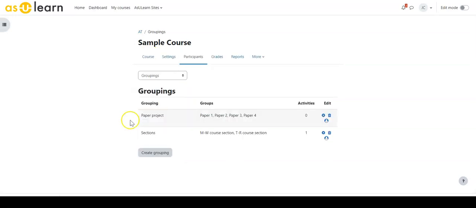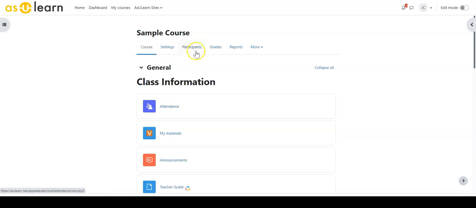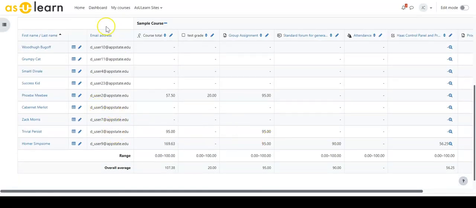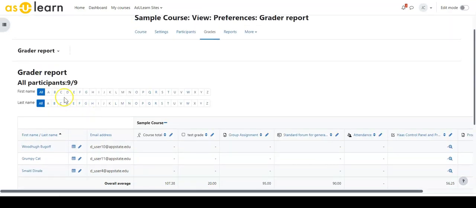Under groupings, I've created a grouping called sections, and I've added those two groups. So if I use the grouping sections, then it ignores the membership in any other group and only looks at these two groups. With that said, if I go under grades, I get everybody in the class, and so there's no way to really look at this by section.